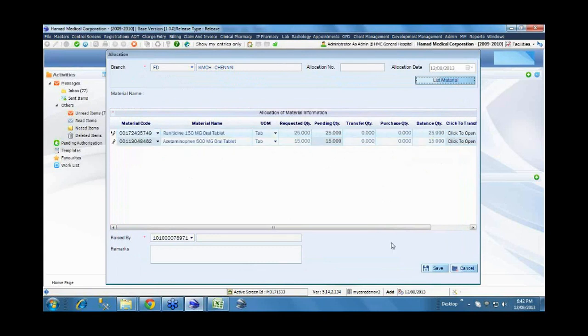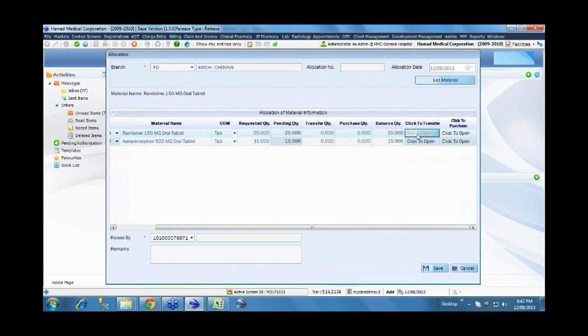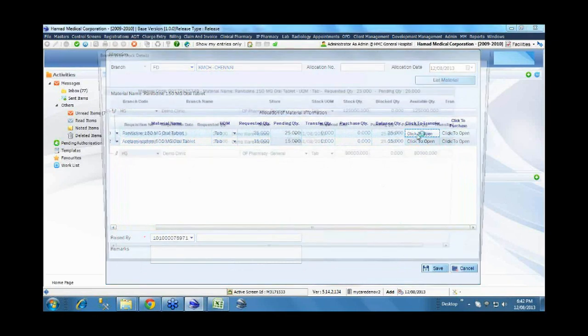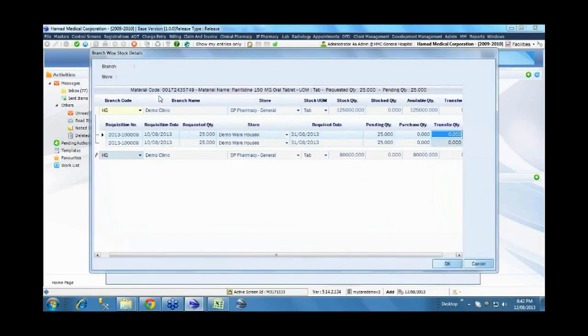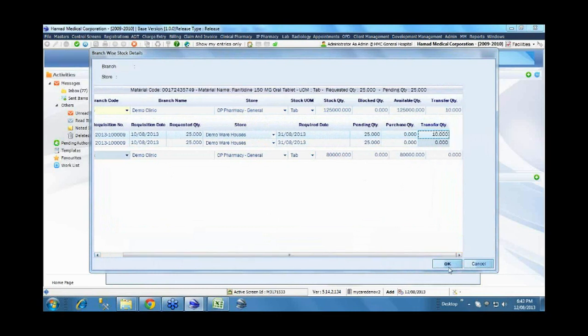Okay, so here the requested quantity is 25, and none of it, you can do a partial thing also, and none of it is sent or transferred to the respective substore yet. So I am doing a click to transfer. Once I click on the click to transfer button, it will list the details of that particular request, and I can decide how much quantity I will transfer now.